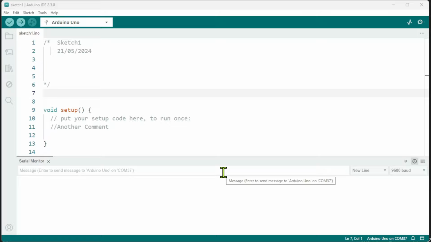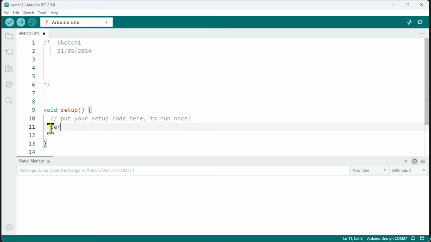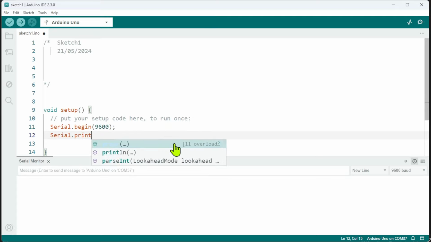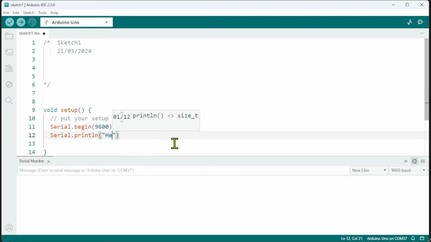So all I'm going to do is send the text "Hello World" to the serial monitor. Now to do this, we have to start the serial monitor and we have to start it at a speed. We're going to use 9600, and then we're going to send some information. Hello World. There we go. So that is the sketch.